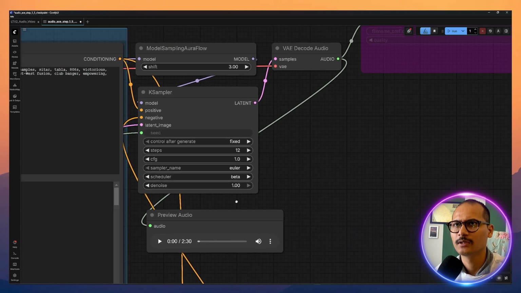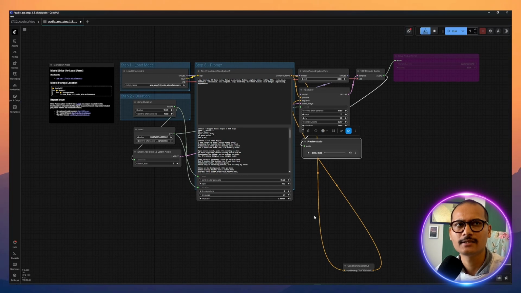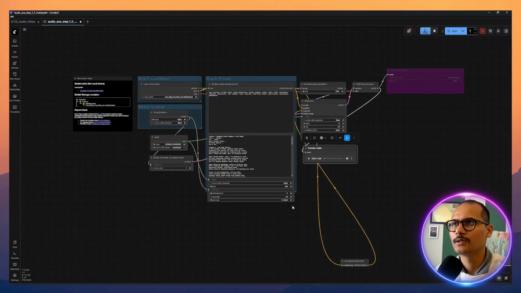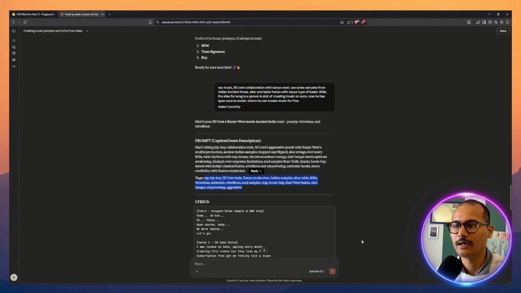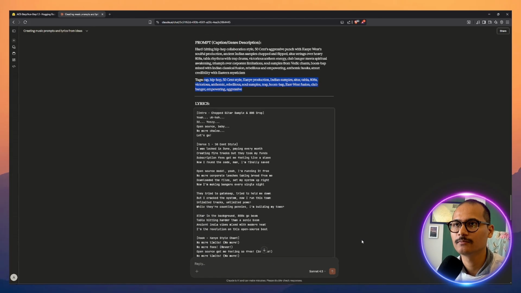I mean, yeah. And then there's this preview audio after we decode, and that's it. That's your workflow. Now, I don't know how to write lyrics right now, so I put some instructional prompt in Claude and get the whole thing, like the prompt, the caption generation, basically the genre, description, what kind of instruments I need and all that according to my idea.